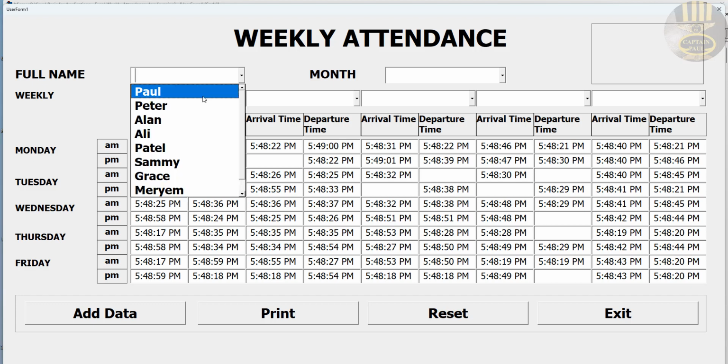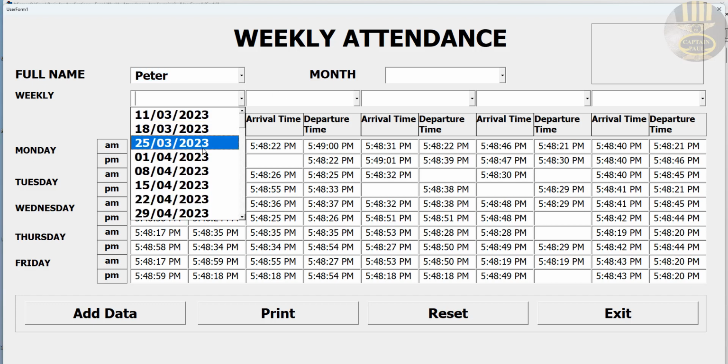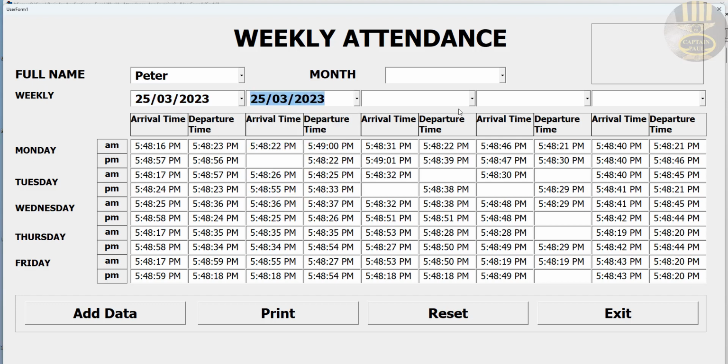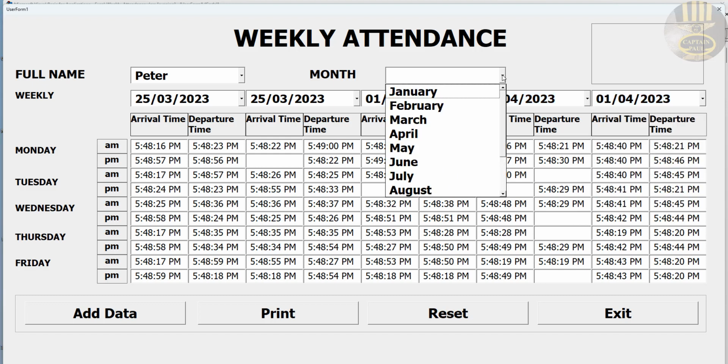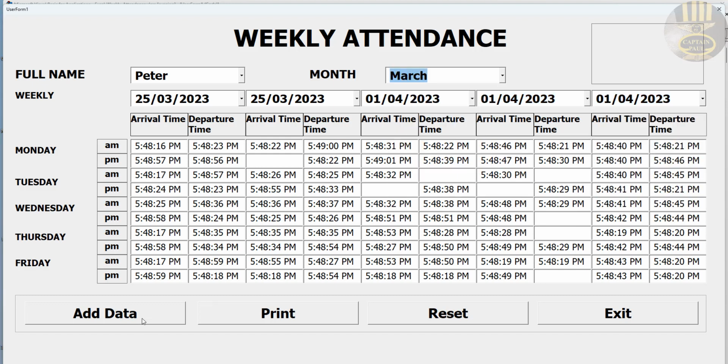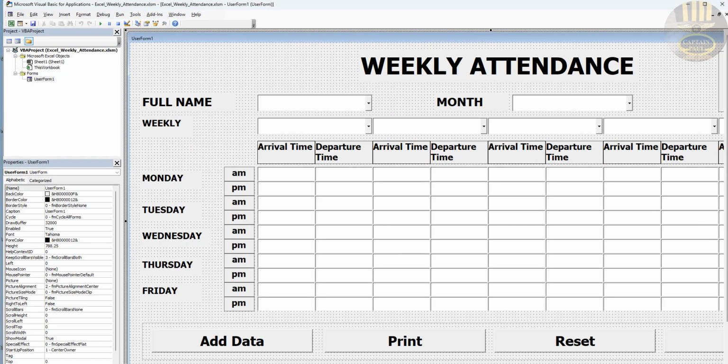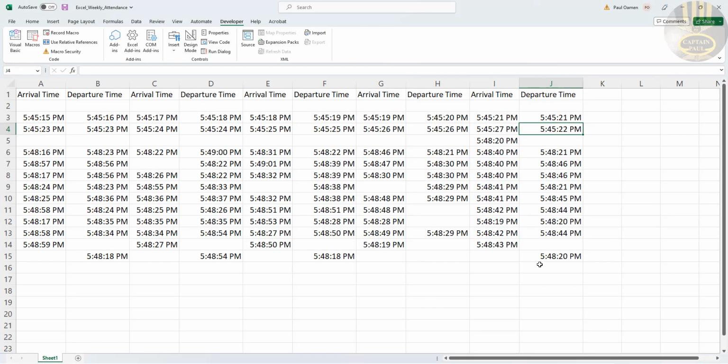So I'm going to just enter a name in there, what dates and whatever in there. And we'll just try it out. And the month. There. Click on add. There we go. So let's check out our worksheets. Exit out. Yes. And one other thing, if you want to add a password, you can always add a password. The choice is yours. This is it.